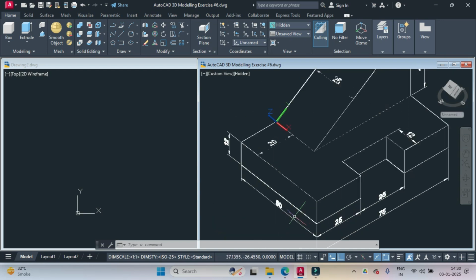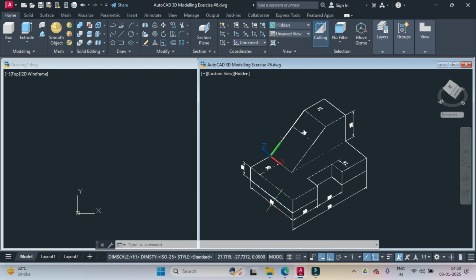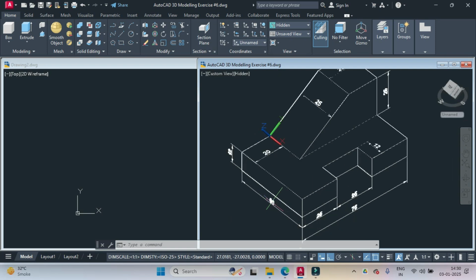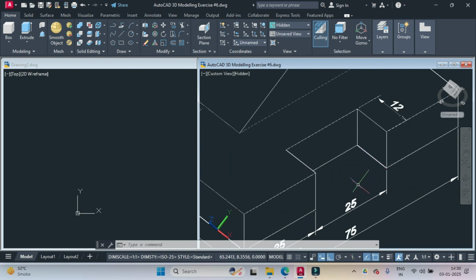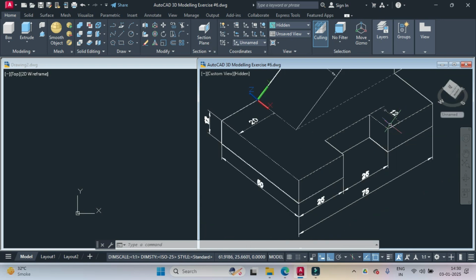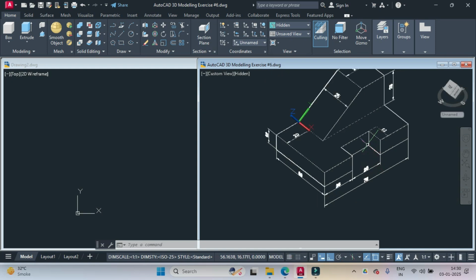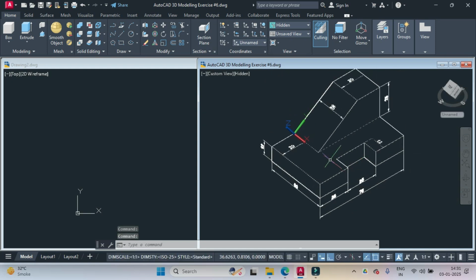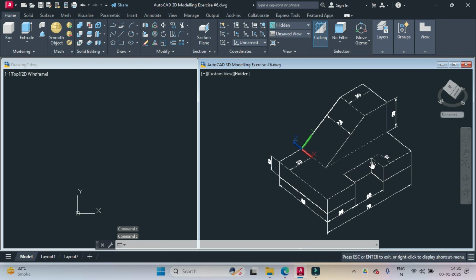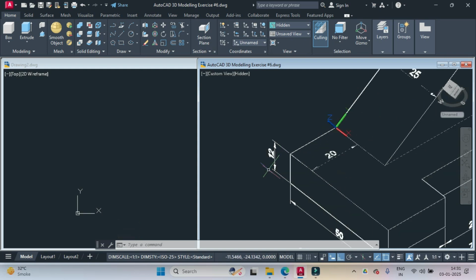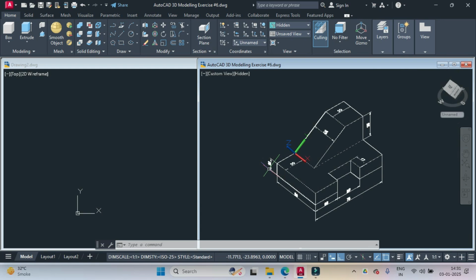of 75 units by 50 units in the top view. After we have drawn the lower rectangle, then we'll draw this rectangle which is of 25 units by 12 units and move that rectangle to the center point of this edge. Then we'll go into the southwest isometric view and using the press pull feature of AutoCAD, we'll pull this face upwards to a distance of 12 units.